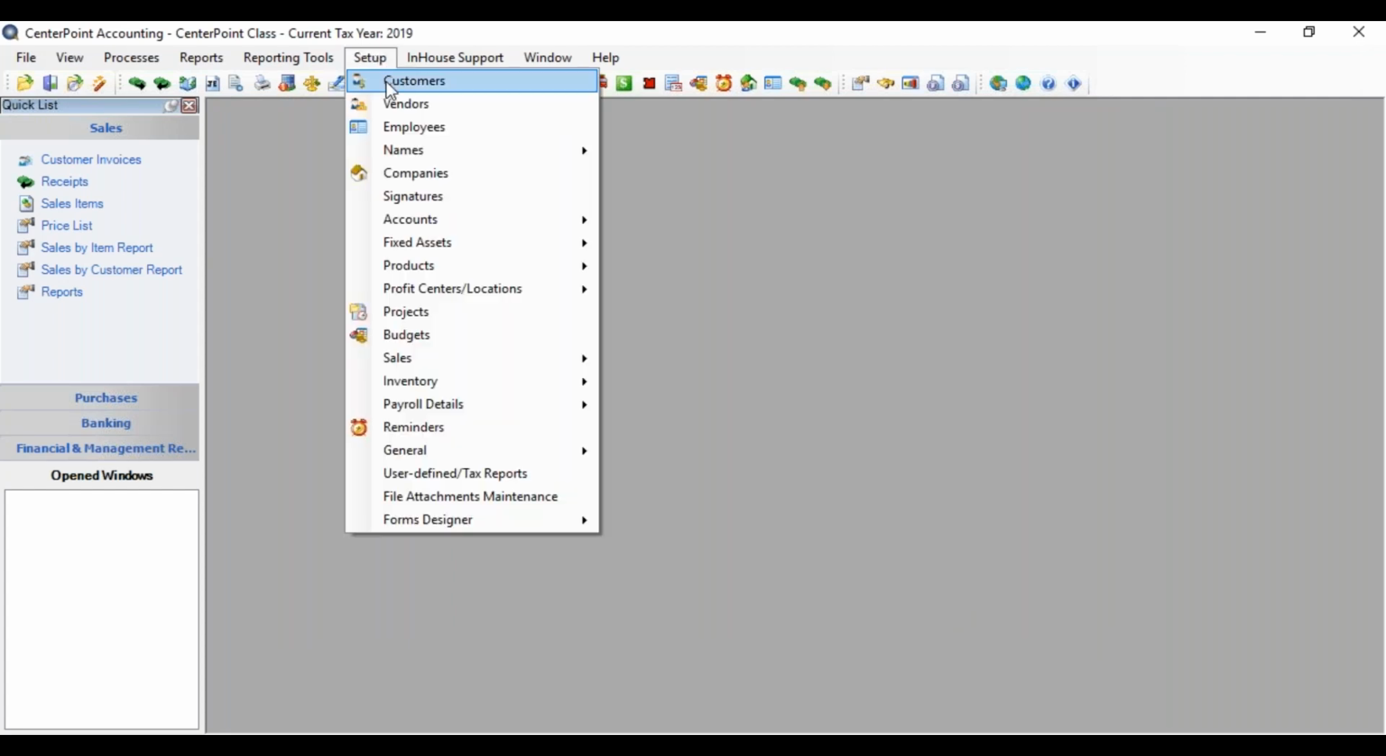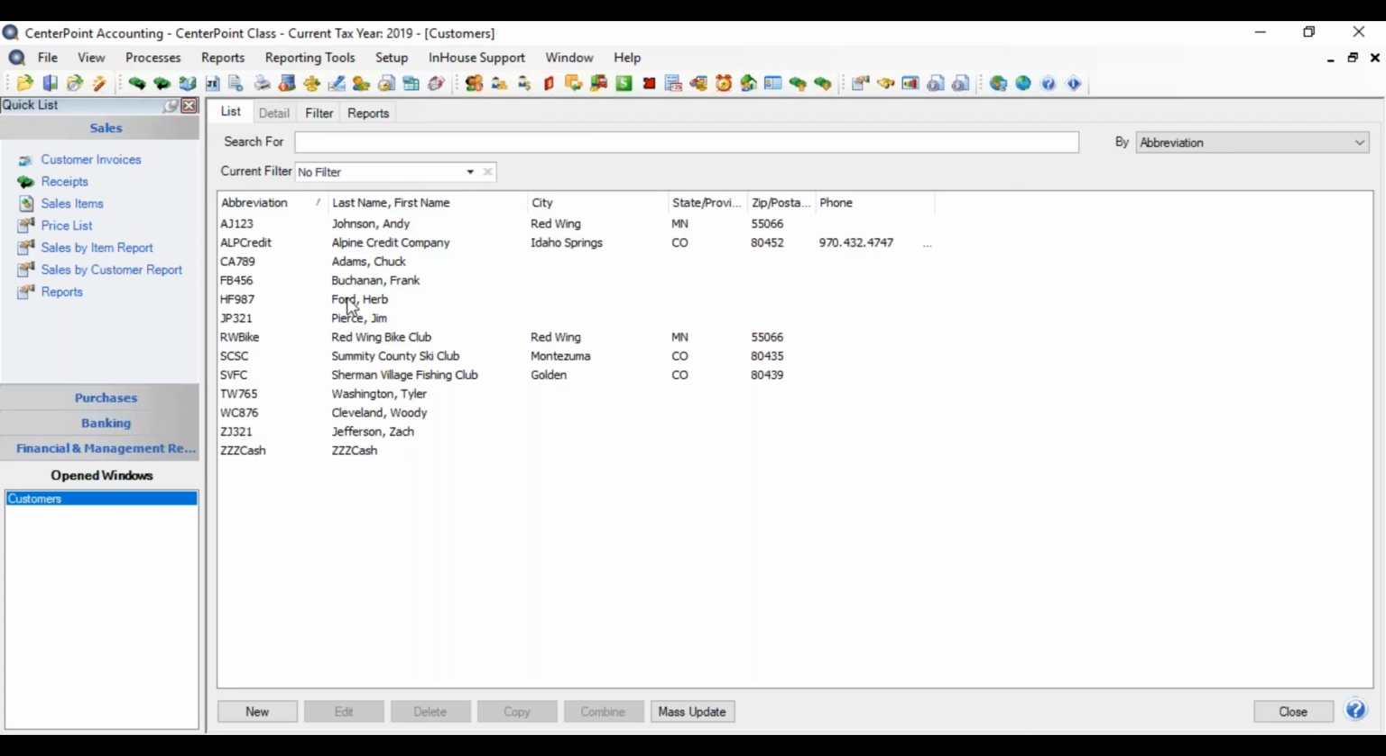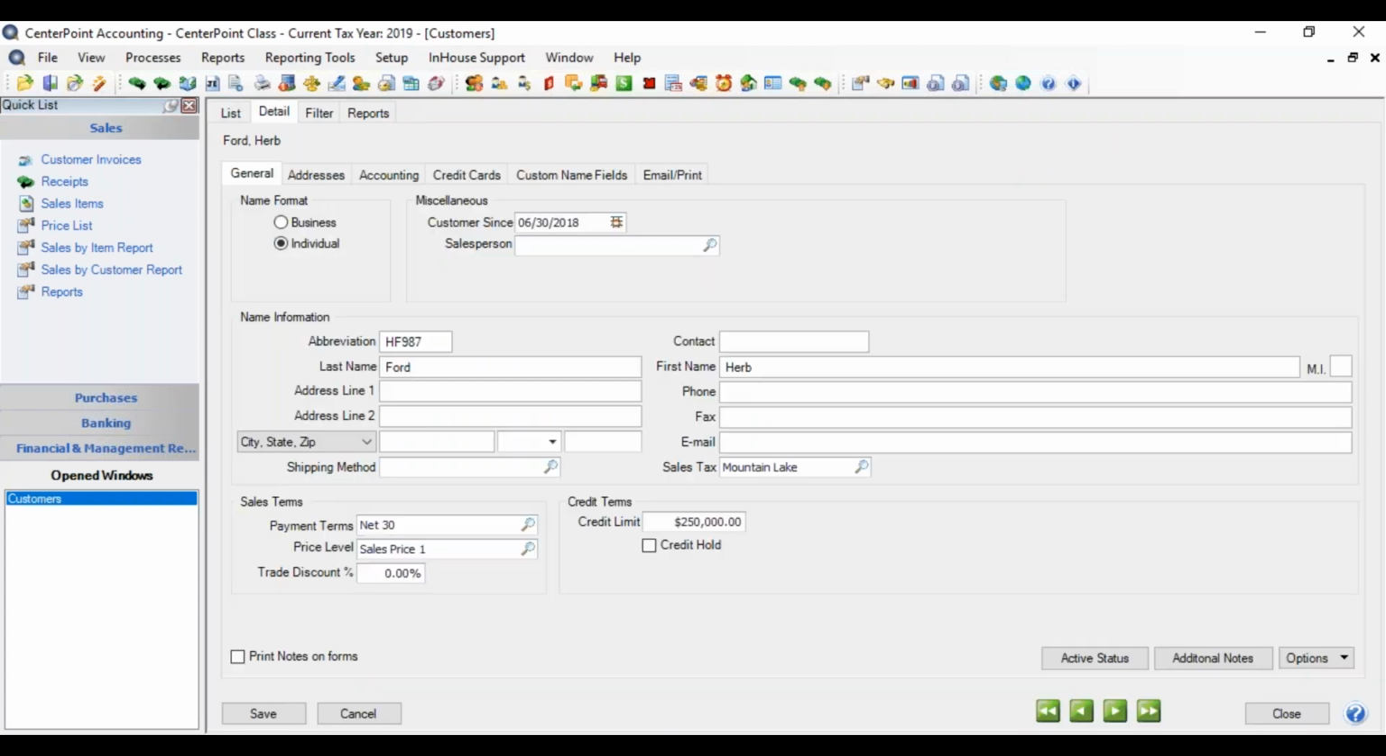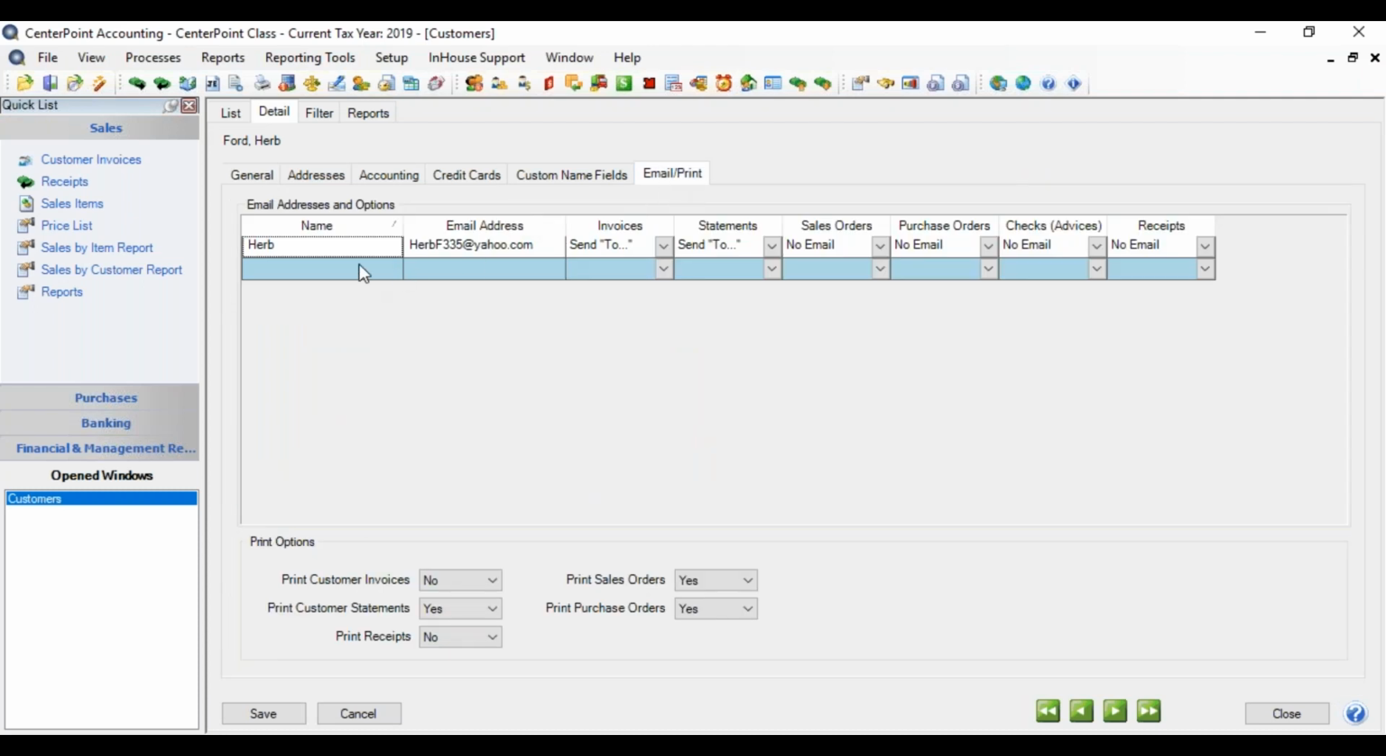So you go up to Setup and Customers. We're going to select a customer, and then go to the Email Print tab. On the Email Print tab is where you'll fill in the different email addresses for this particular customer. There might be several, but you'll fill in their name and their email address. And then on the particular form you want this email to receive, you will click the down arrow on that form and select if you want send to, send a carbon copy, or send a blind carbon copy.